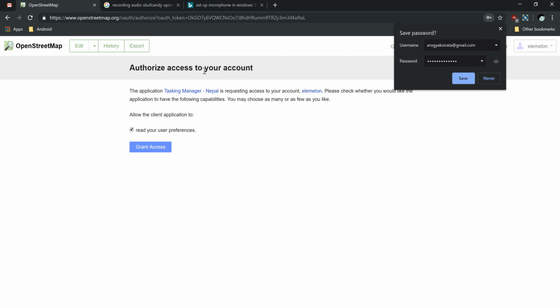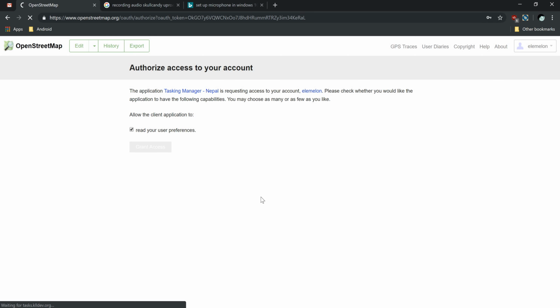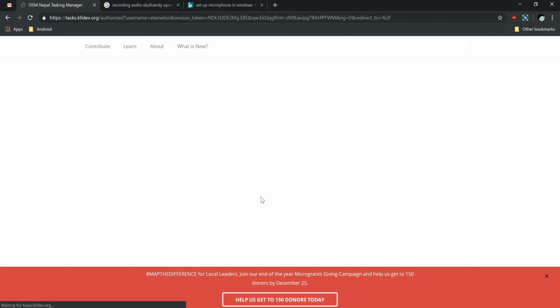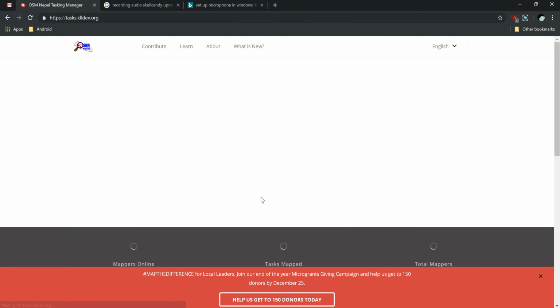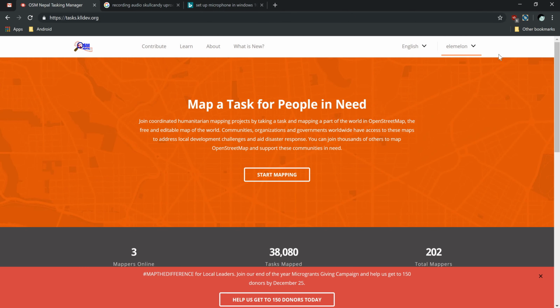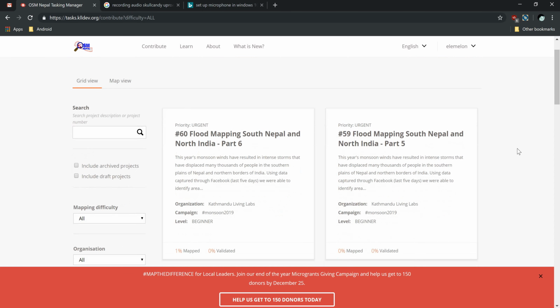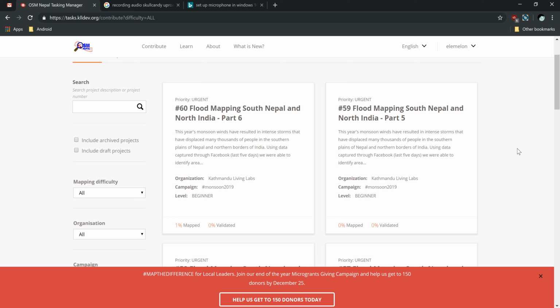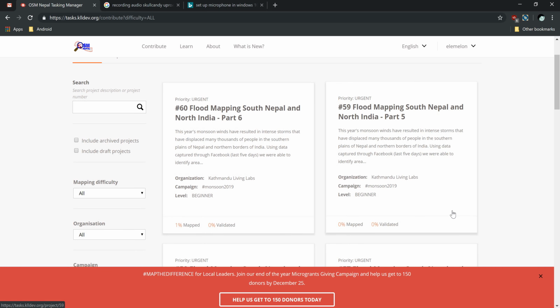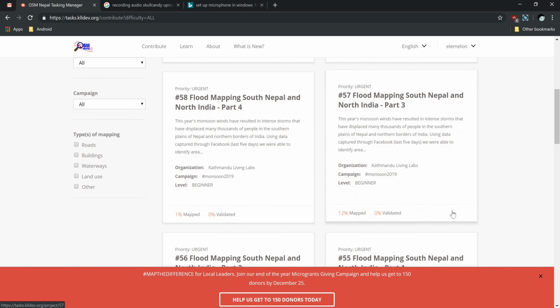It'll ask me to authorize access to the Tasking Manager Nepal instance, so I'm just going to grant access. All right, looks like we're logged in. Now what I want you to do is go to the Contribute tab. Once you're there, you can see a list of mapping tasks that need your urgent attention. It says priority urgent, so I'm just going to click on any one of these mapping tasks.